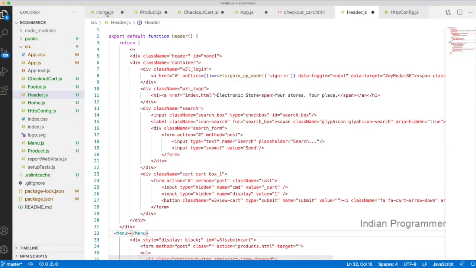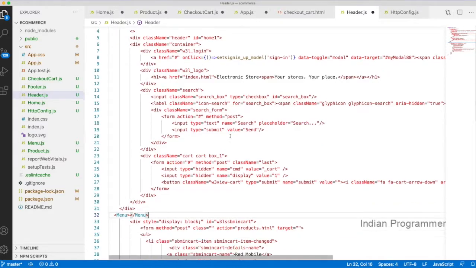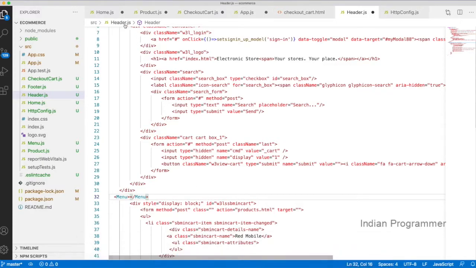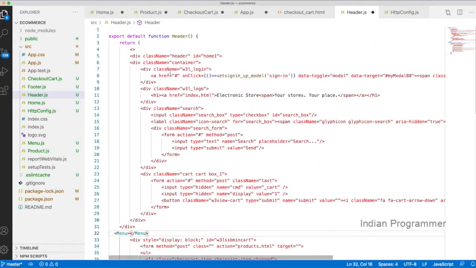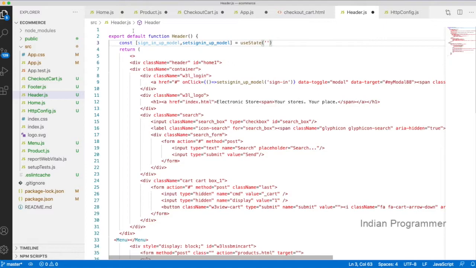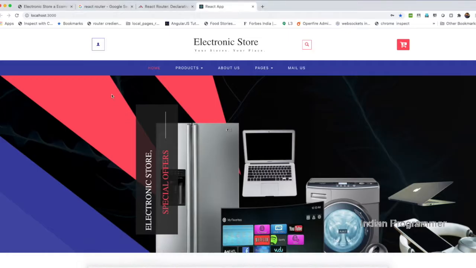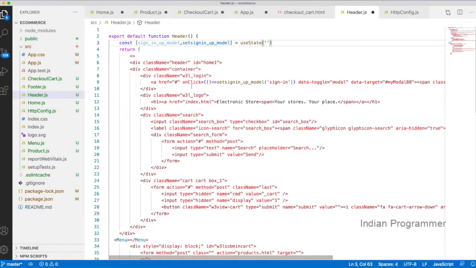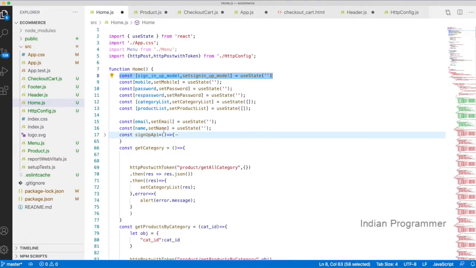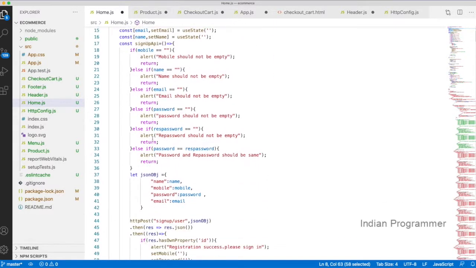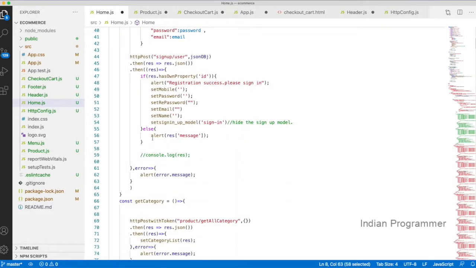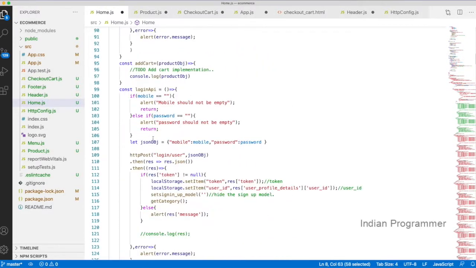Okay, but one thing: in the home page header only, we have this sign in and sign up pop-up, right? So that functionality also has to move here. So I'm just copying this and moving it. This is a sign up pop-up, right? Whenever the user clicks this icon, it has to show the pop-up. That functionality also we need to move to the header component. That is the login API.